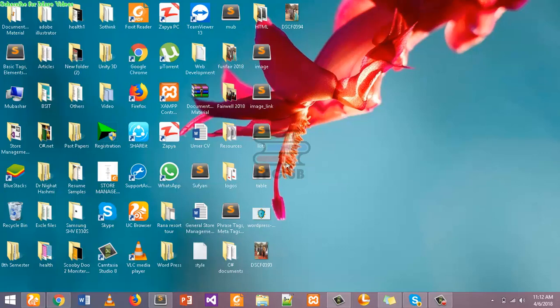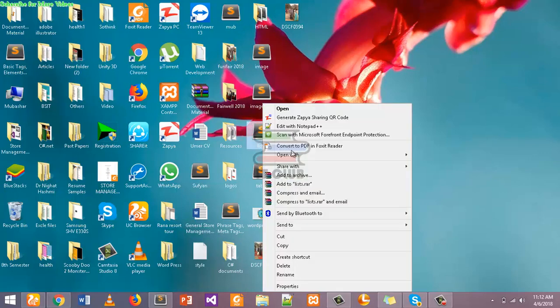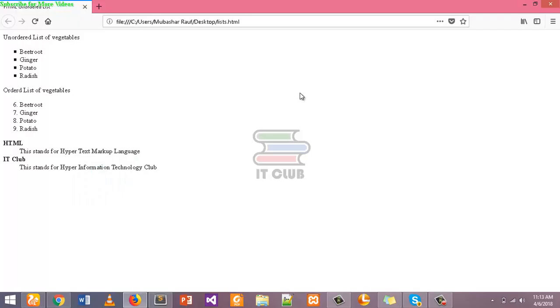This is lists. I will right click it, open with Firefox. Here we go. Unordered list of vegetables. It is of square. Ordered list, as I mentioned earlier, started from 6 7 8 9. So it is the heading HTML, and it is its definition as we used to see in the dictionary, and it is IT Club, and it is its definition.